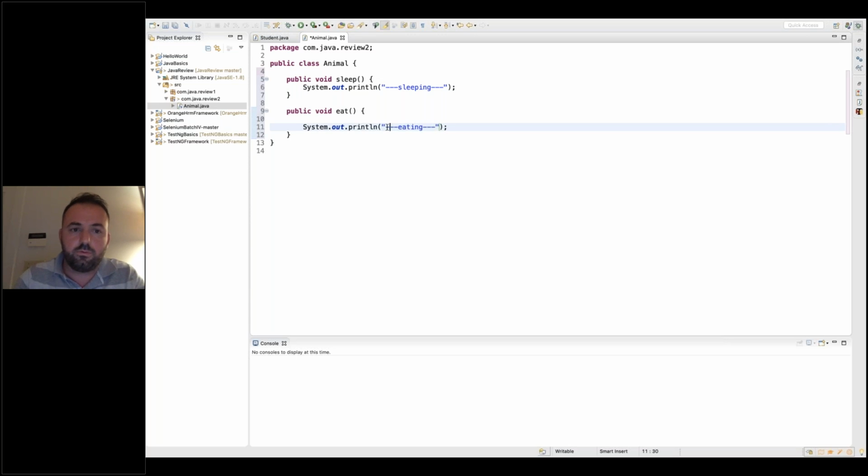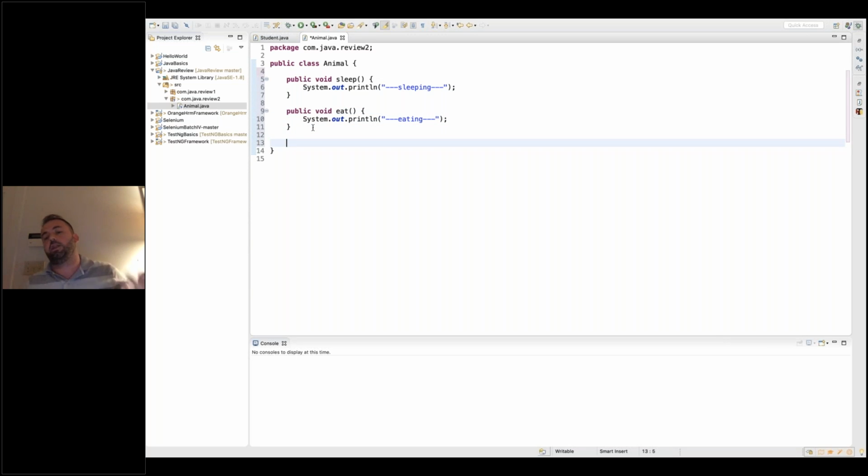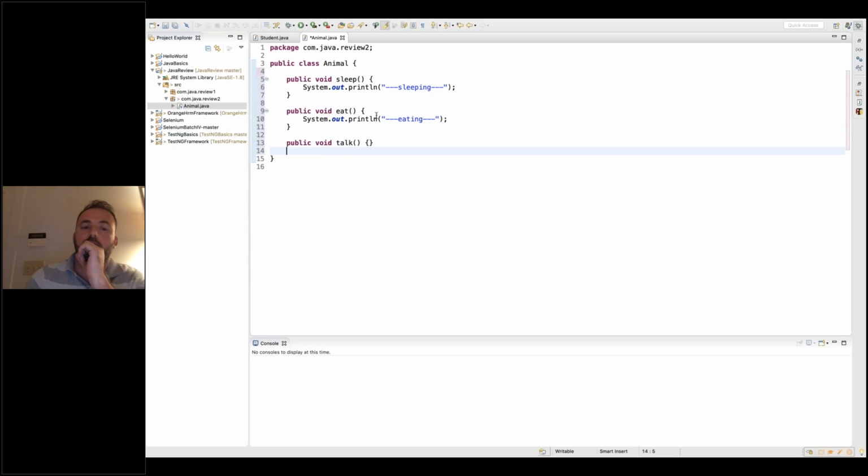But when we say talk, we don't know how they talk, because every animal talks in a different way. So public void talk, and since we don't know how they talk, we can just leave this one empty, and say the subclasses, the classes that inherit the animal class, will implement this method.